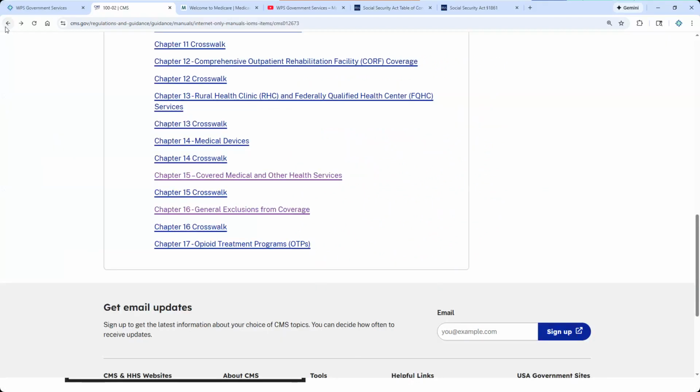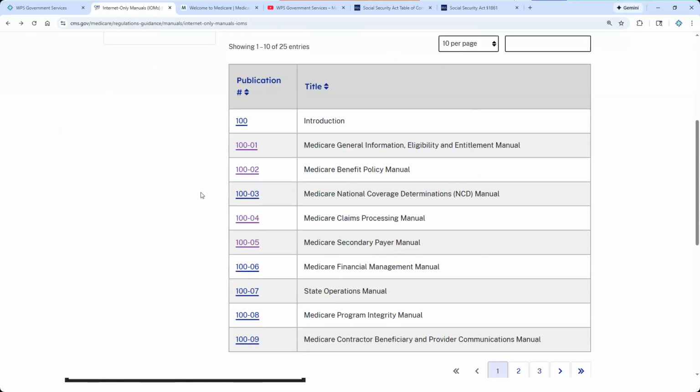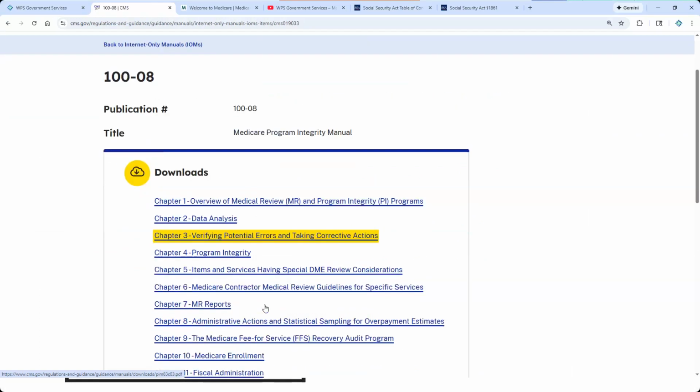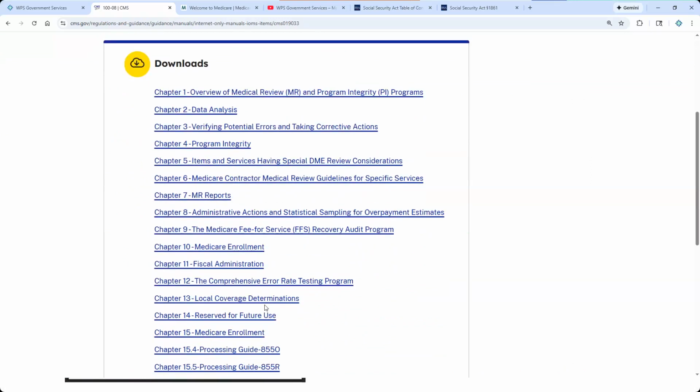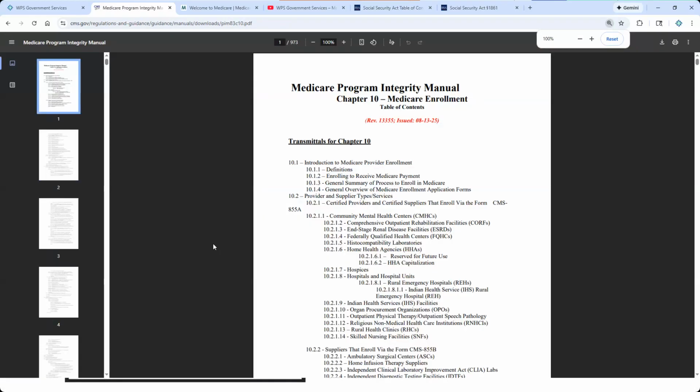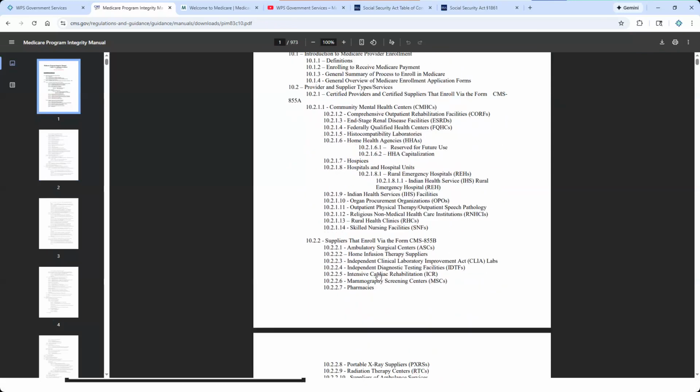Okay, then I also said you need to go to the Program Integrity Manual. So I'm going to back select twice so that I come to the publications list. The Medicare Program Integrity Manual, which is 100-08, contains the provider enrollment information, which is in Chapter 10. Inside Chapter 10, you'll see the definition of each provider type and who can enroll, along with the facilities. This means that if you do not choose to enroll with Medicare or you're not eligible, this is that section for not covered services when someone is not eligible.